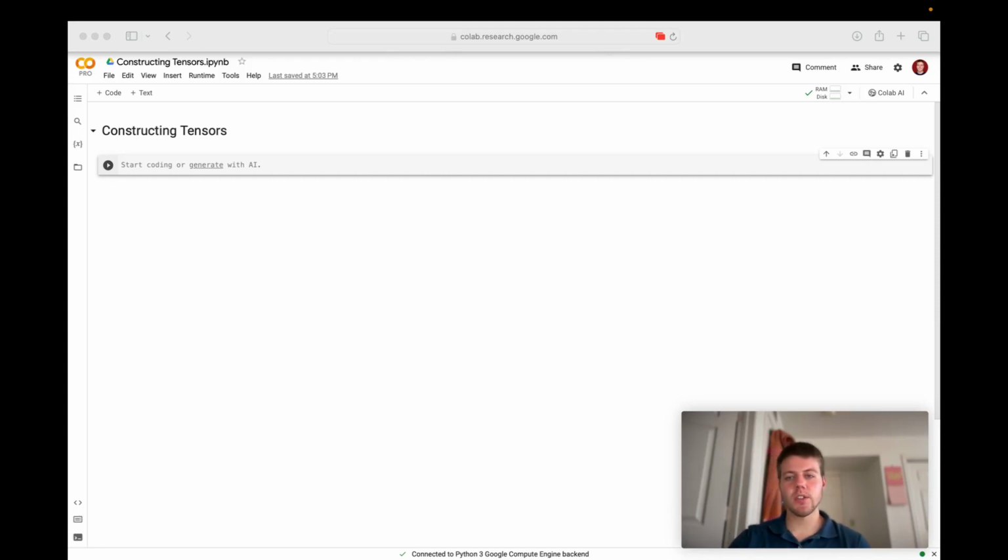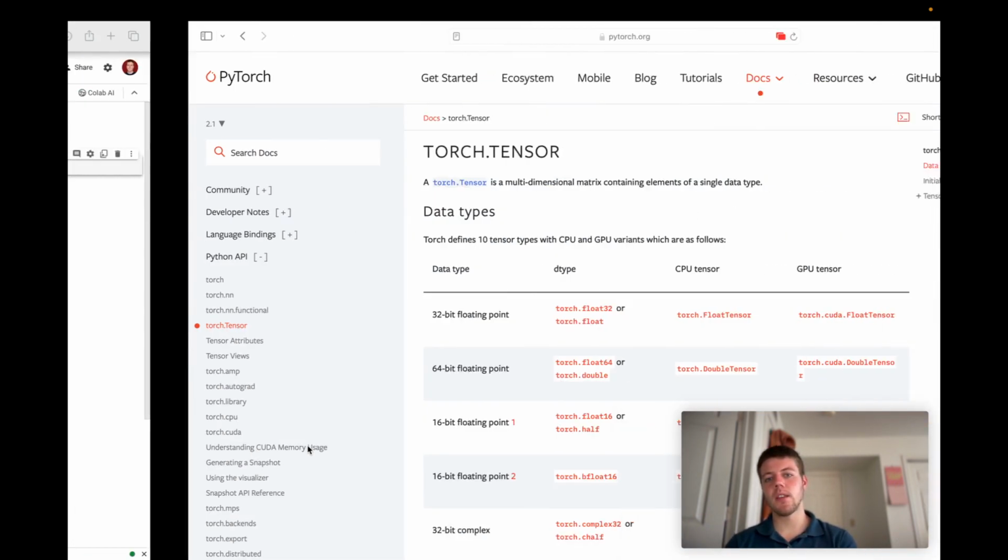Today we are going to talk about tensors. Tensors are a data structure in PyTorch that basically allow you to perform massive computations on massive array-like structures. So let's dive into a little bit about what a tensor is and how we can use them.